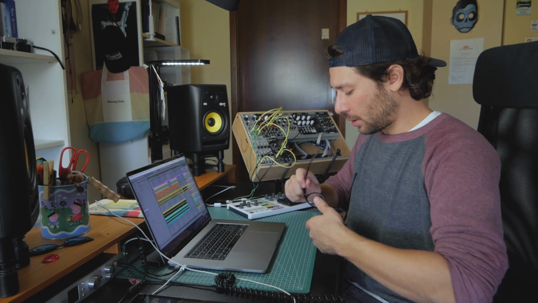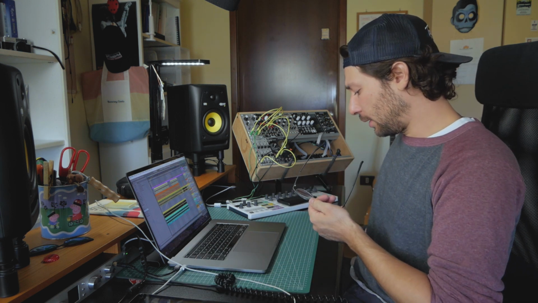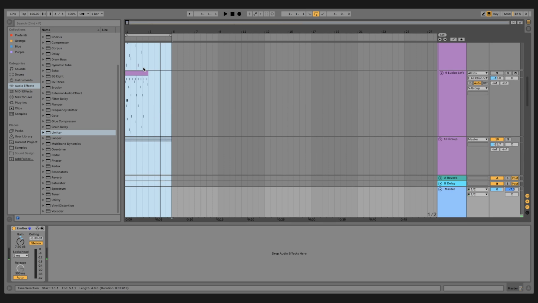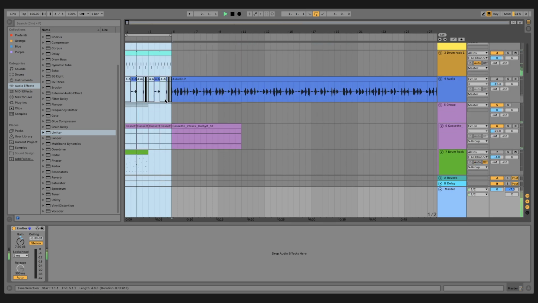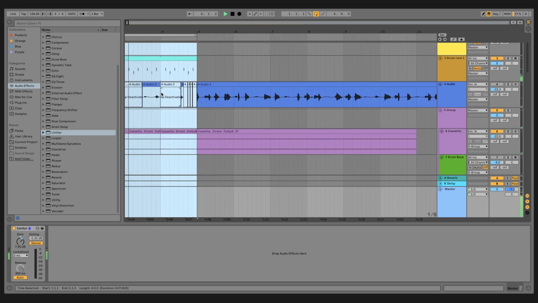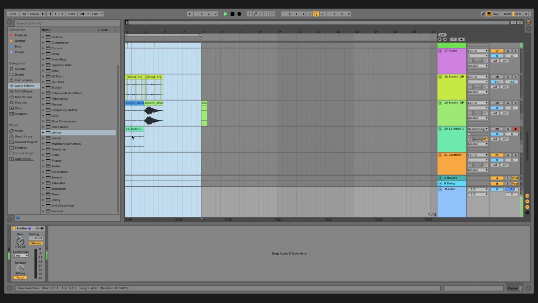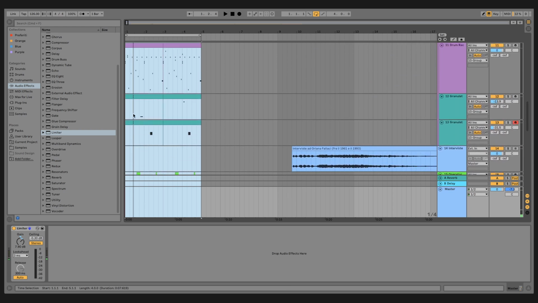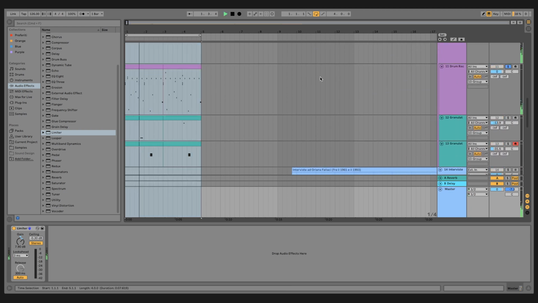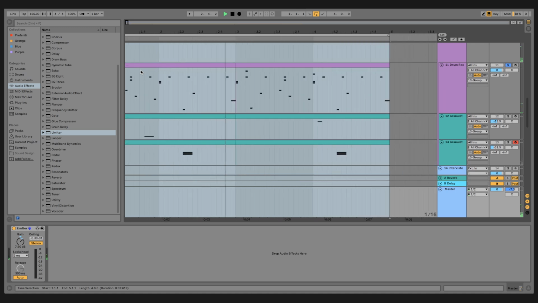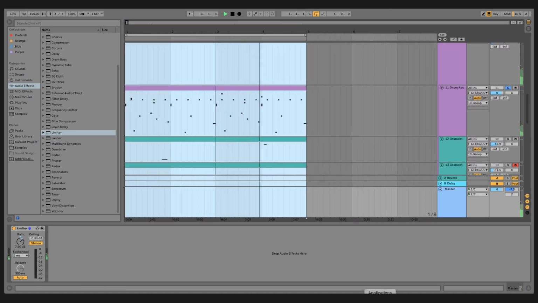So let me wear my glasses because I'm blind as a bat. Okay, so that's the track. So as you can hear, there's a background. And I want to try to make something like this.